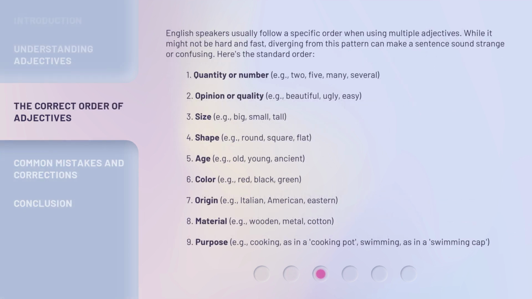English speakers usually follow a specific order when using multiple adjectives. While it might not be hard and fast, diverging from this pattern can make a sentence sound strange or confusing. Here's the standard order. 1. Quantity or number, e.g., 2, 5, many, several.